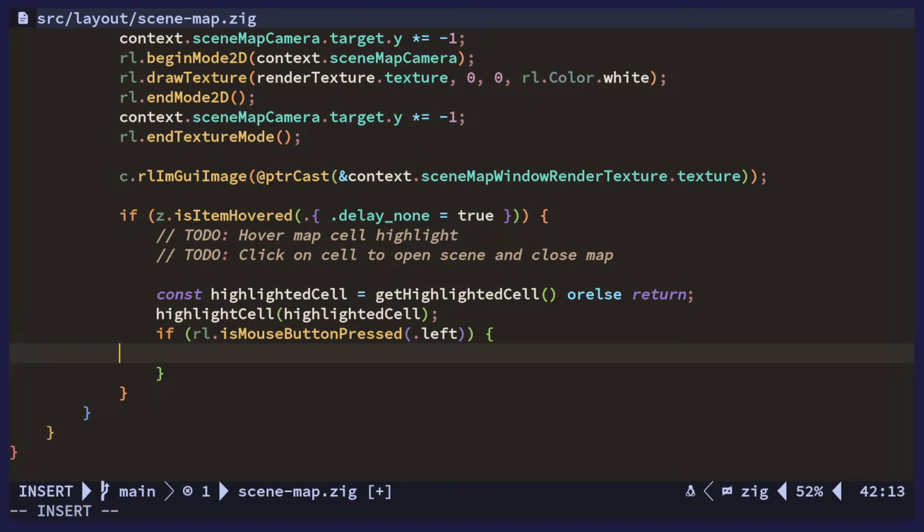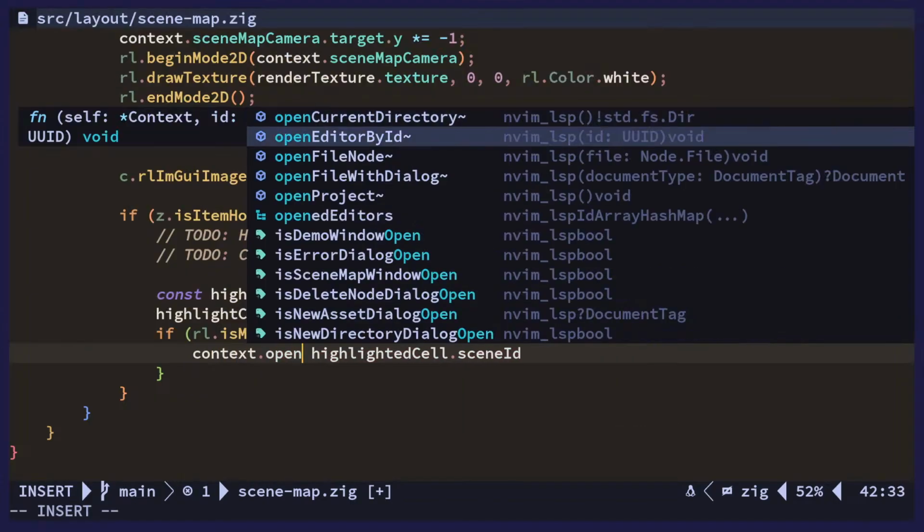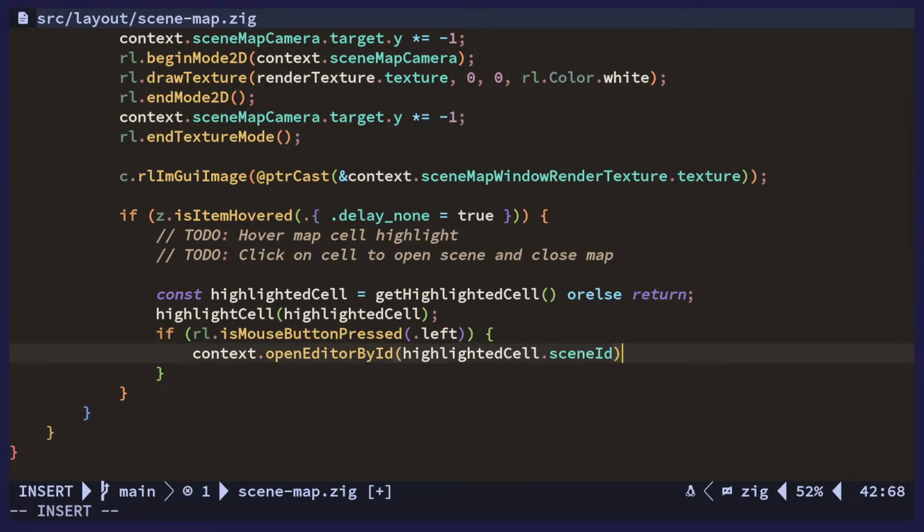But if we do, we highlight it, and if we press left, we will just open the cell. So the cell will be the index, or it could just be the actual cell itself, which means that we can access the scene ID, and we can call, for example, context open editor by ID like this, and the scene ID should exist, I believe.